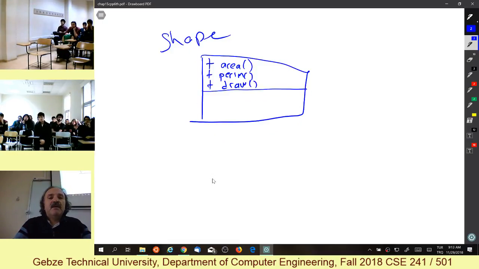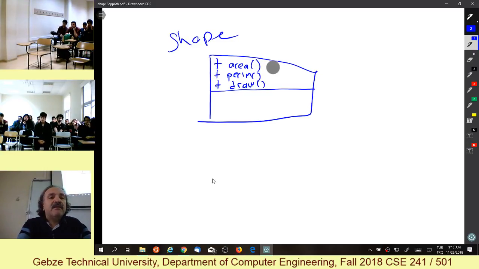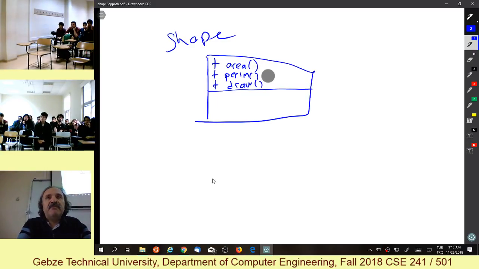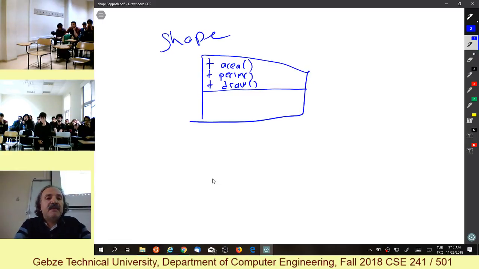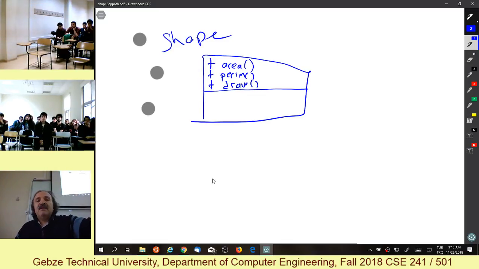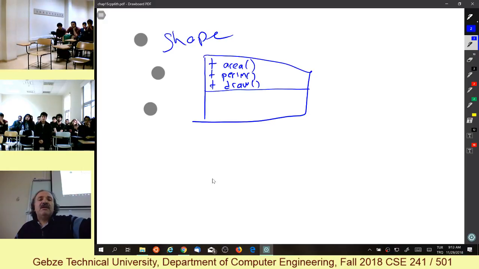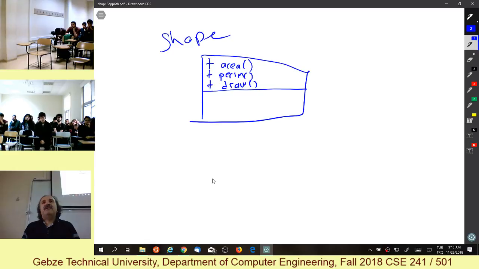But the thing is that for the shape class, I don't know how to implement area, which returns a double. I don't know how to implement perimeter, which returns a double again. And I don't know how to implement this draw, which produces an SVG line entry for the shape. Because this shape is not a very well formed class. It has some missing information, like I don't know what kind of shape it is.